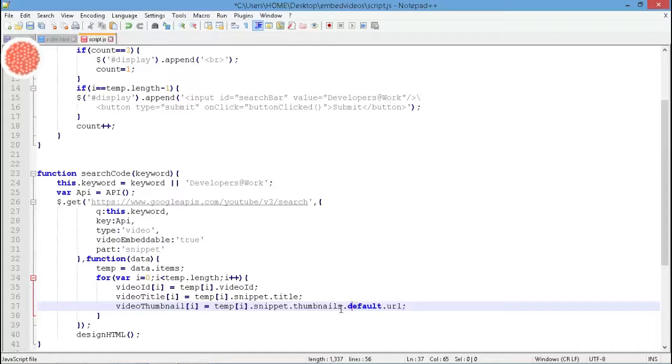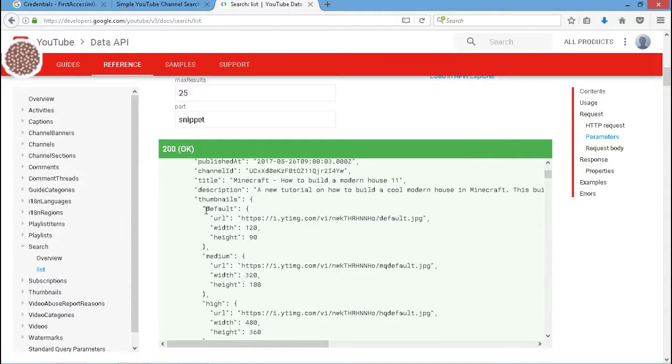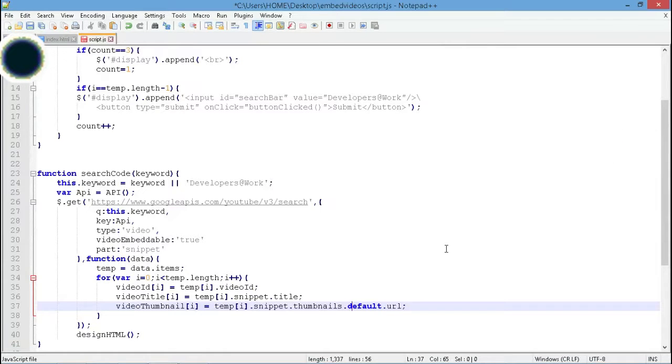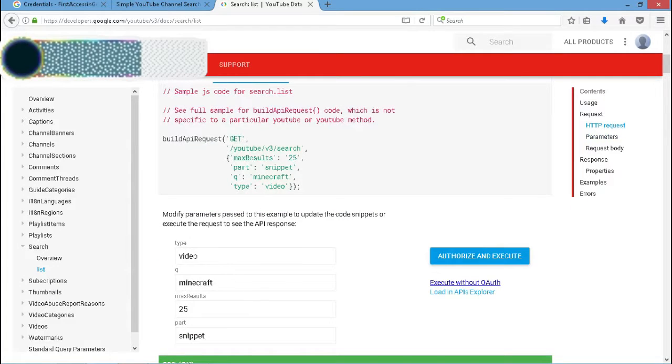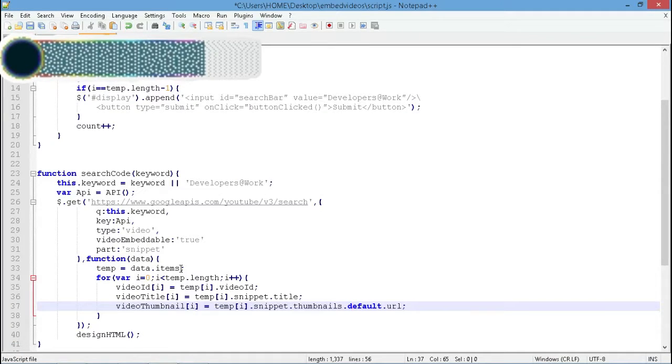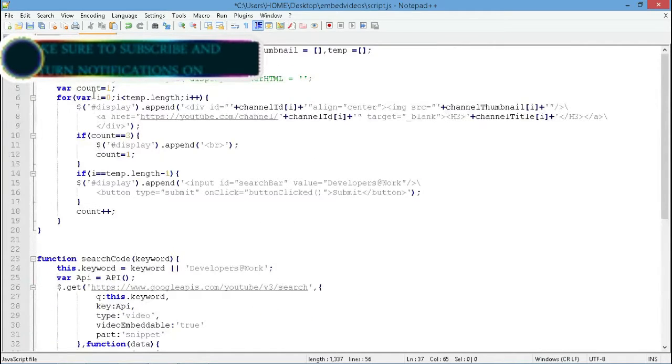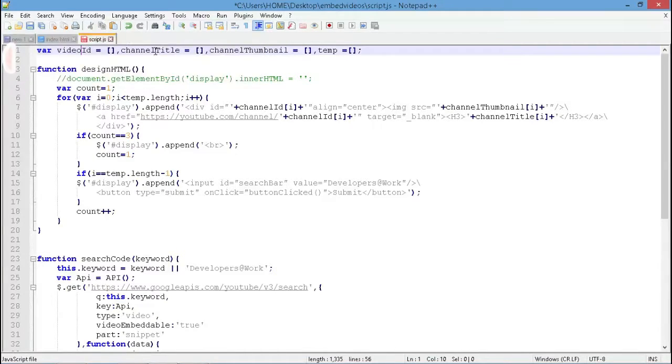Thumbnails, default, URL. That's okay now. We didn't specify any maximum results. So it's time to have the global variables here: video ID, video title, and then finally video thumbnail. I don't know how many of them we are going to use, but we're just going to have them. Let me grab all these things.